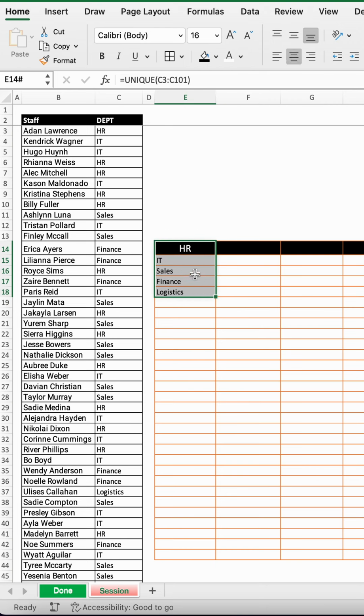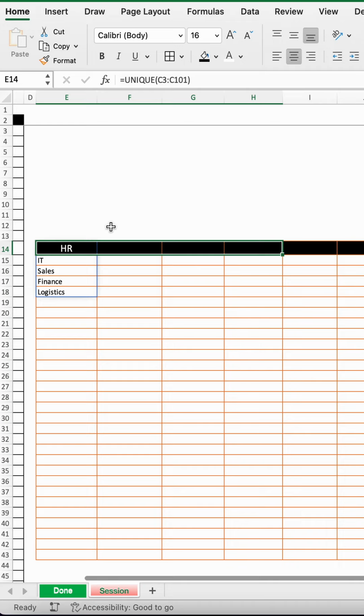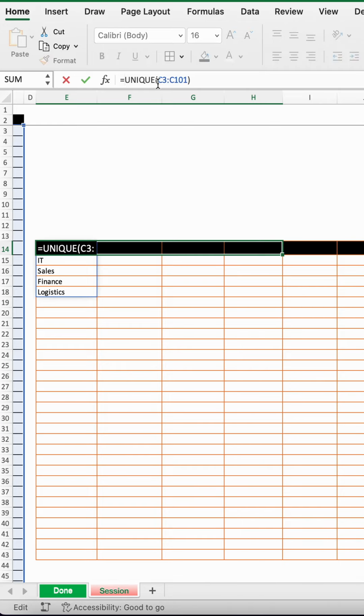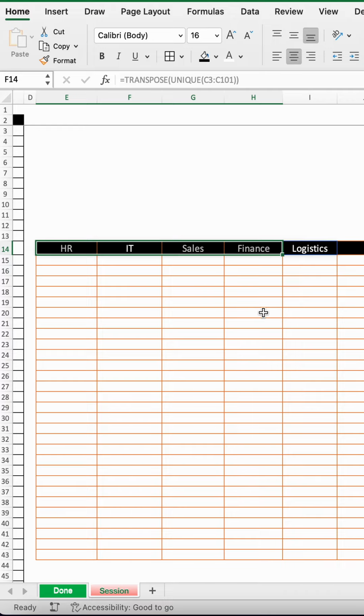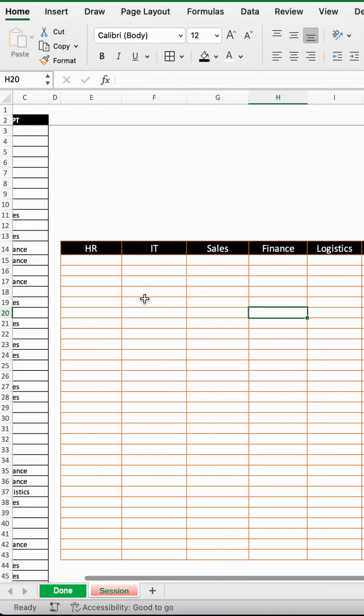departments, but I need these unique departments in a horizontal format. So what do I do? I'm going to add another function called TRANSPOSE, which means this one is vertical and I want to transpose it to horizontal. So you encapsulate the UNIQUE function in a TRANSPOSE function, close the bracket, and there we go. You'll find that our departments are now in a horizontal layout.